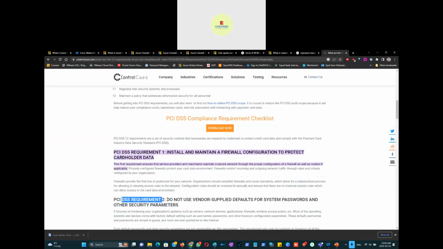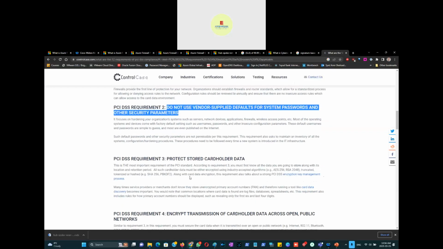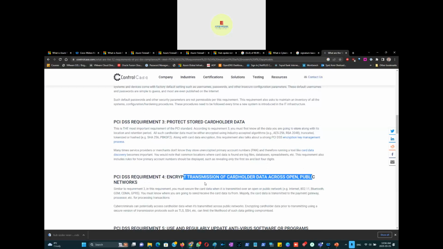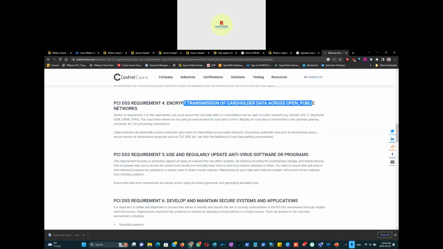In second, PCI requirement two is do not use vendor supplied defaults for system passwords and other security parameters. So default passwords, do not go for that. Some vendors have basic protection parameters, so don't just follow those blindly, because hackers also know that. Protect stored cardholder data, encrypt transmission of cardholder data across open public networks. So they have come up with some standards, and those are some of the main security related precautions that companies which accept credit cards should take, right?